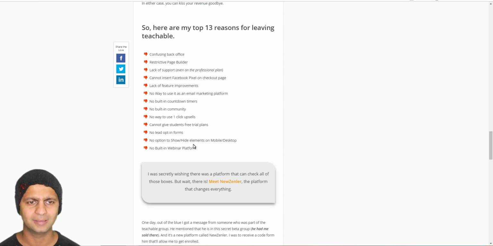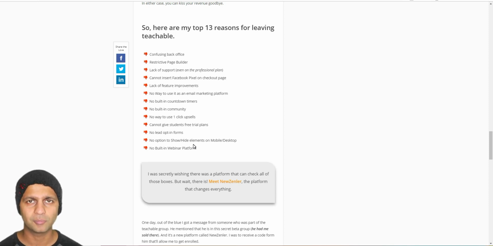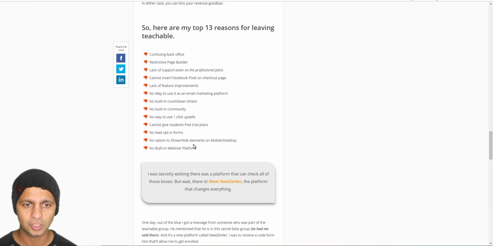Lack of support, this is a no-brainer. New Zenler support has been awesome, and Teachable support, you have to reach out to them multiple times, give them ticket numbers, and they still don't get back to you. Feature improvements, New Zenler is coming out with community, which is huge. Teachable keeps putting their dollars towards coming out with features that I really don't care about.